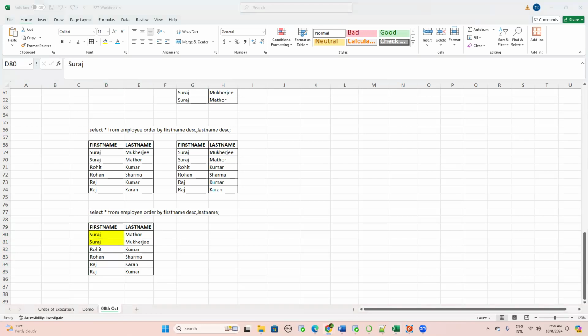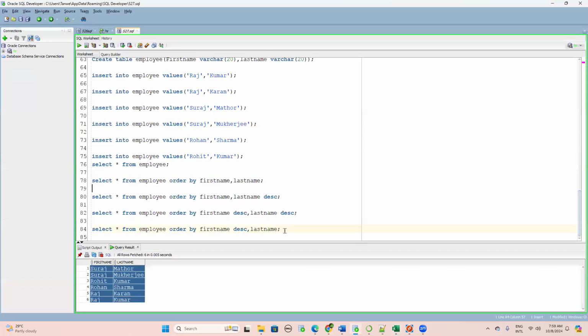Yes. So what will the engine do if it is confused here? It will go for the next condition. We have given the next condition, last name in ascending order. So you have Mathur, then Mukherjee. I hope it is clear now to everyone. Everyone understood? Shall I proceed further, ladies and gentlemen? Good, I'm proceeding further now.